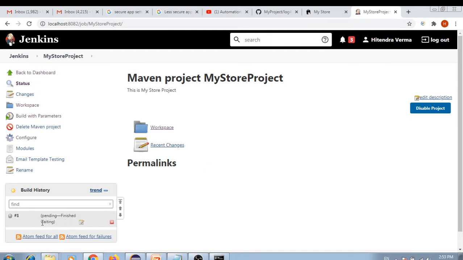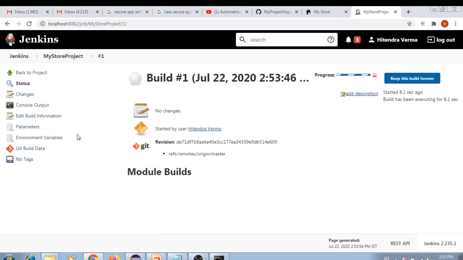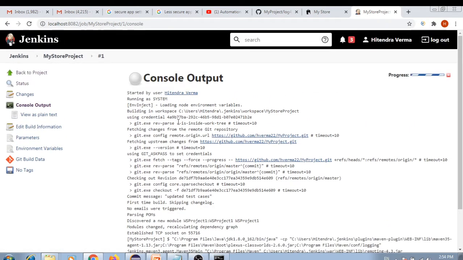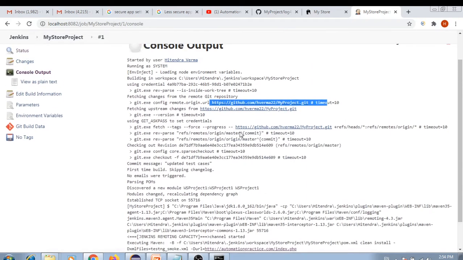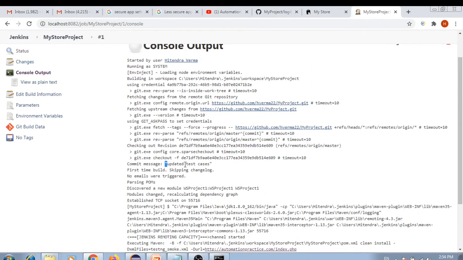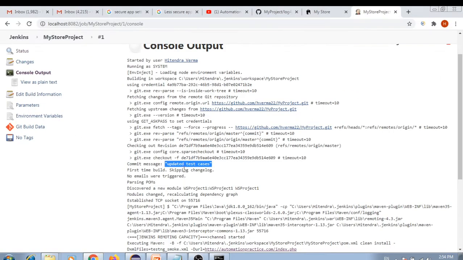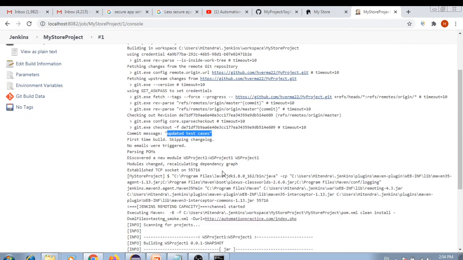Here you can see it is initiating. Now just click on this job and console output. First it will create its own workspace, and yeah, it passed this GitHub URL, guys. It takes the project from this GitHub URL, and here you can see the latest commit. When we updated our test cases, we deliberately failed some test cases, right? While committing the changes, we gave the message updated test cases. So here you can see the message.